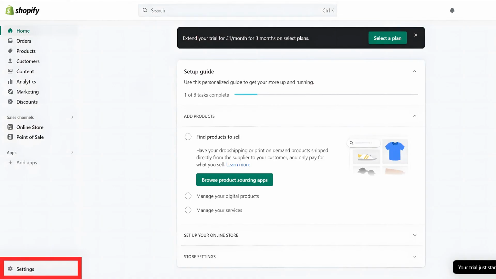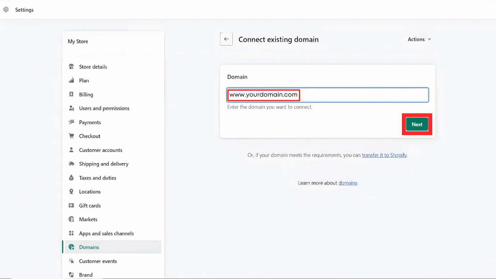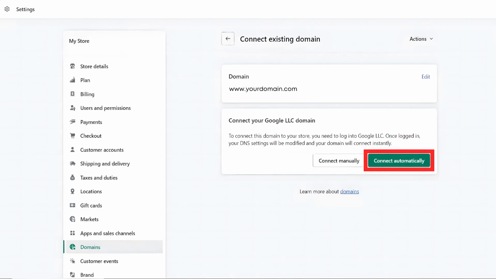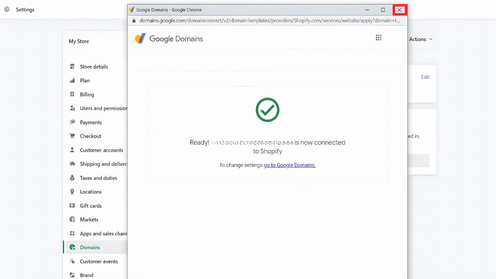Go to Settings in your Shopify dashboard, located at the bottom left corner. Select Domains. Click on Connect Existing Domain. Paste your Google domain name and click Next. Click on Connect Automatically. A new window will pop up. Click on Yes, Connect. Now click Close.